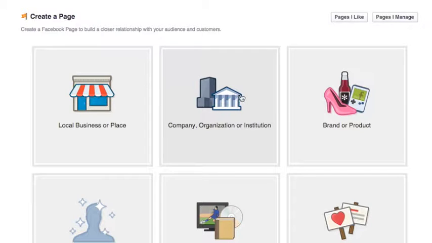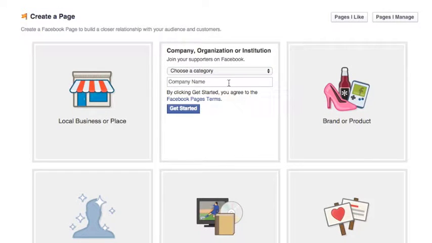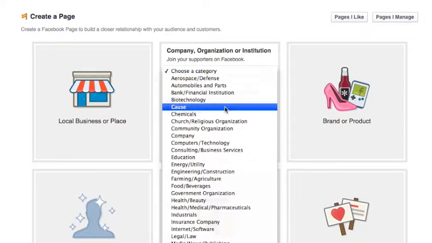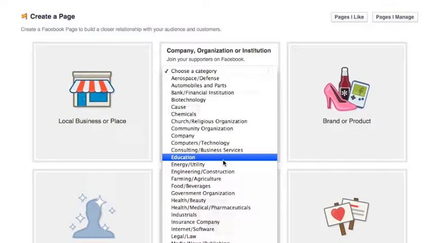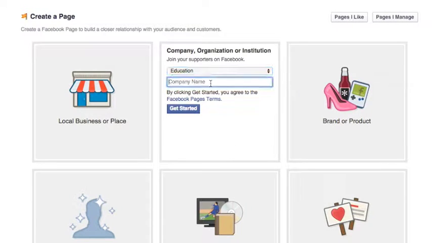Now, for educational purposes, you're going to want to go with a page under Company, Organization, or Institution. So we'll click on that. Choose a category. We'll go down to Education and click on that. For your company name, you can put in whatever you want your page to be. So for the purposes of this video, we're going to go ahead and put in Science Class. And click Get Started.